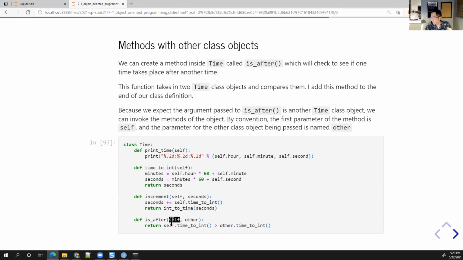And what we're going to do is on the self, we're going to invoke time to integer, which is part of the definition of the class time. And the other is also a time class object. So we can also invoke the method time to int on the other instance of the time. So we can do other dot time to int, and we can compare that to self dot time to int. And this comparison is either going to return true or false. And that's what this method is going to return. So we define isAfter. And if it's greater than the other, then it'll return true. And if it's less than the other or equal to the other, it's going to return false.